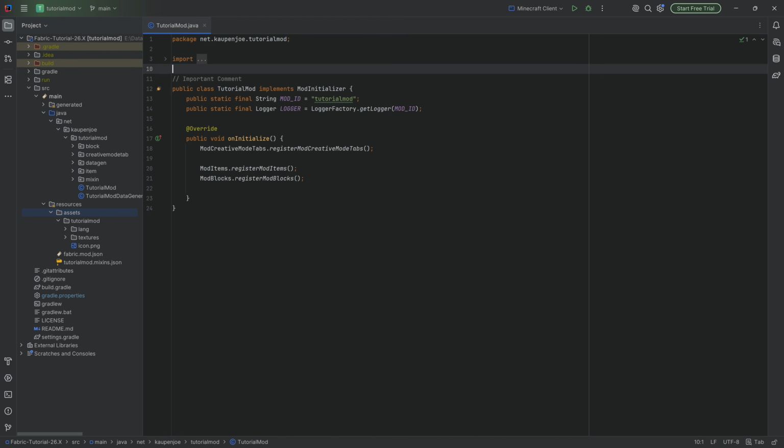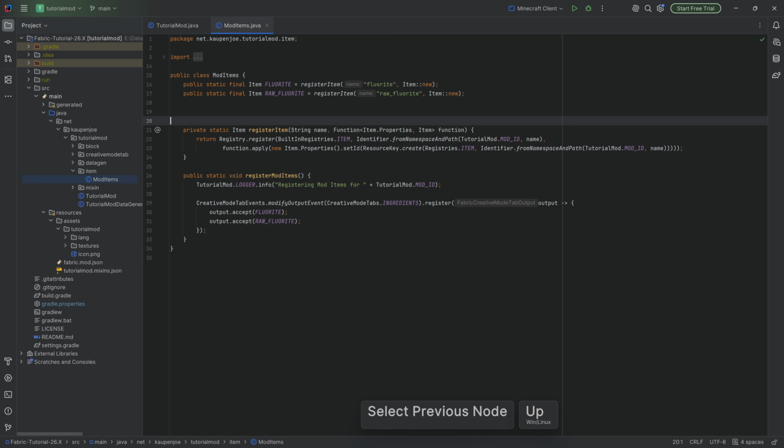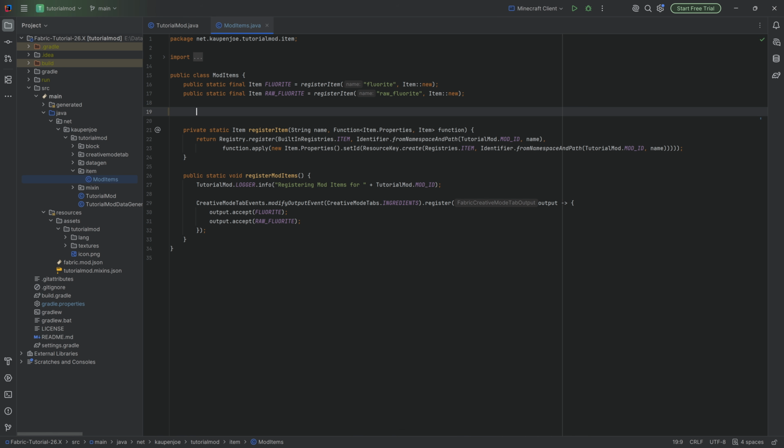Alright, let's get back to it. In this tutorial we're going to be adding a custom advanced item to our Minecraft mod over here, Fabric 26.1. Now, an advanced item, what does that even mean? Well, in the context of how I'm using advanced item, it means an item with its own custom item class. This allows you to add a whole boatload of functionality to it, so let's take a look.